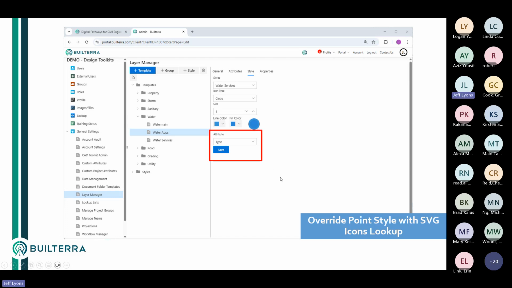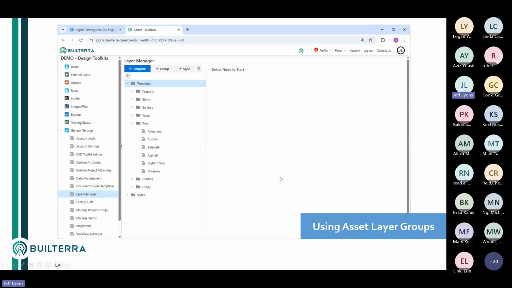Yeah, and of course there it is. We're using that type. Okay, so the other thing is grouping. I like the idea of grouping, so property, storm, sanitary. So this is basically you're applying a group, and then this is literally just a container, and then you're putting these layers into it. So it's just an organizational feature.